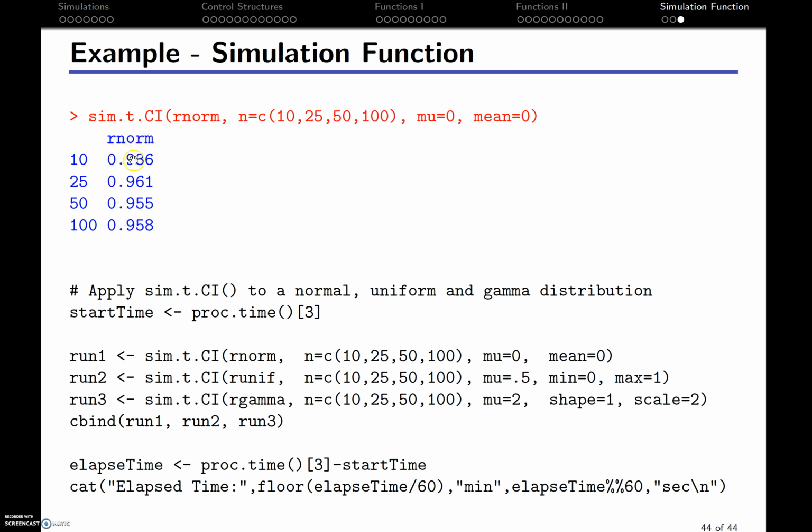And we get back this. So this is the proportion of times that the true mean was captured. So notice we're a little bit liberal here, a little bit less than 0.95, but otherwise we get very, very close once we get up to 25. Very easy. So we could apply SimT.ci to a normal, uniform, or gamma distribution. We could run them all just like this. So notice all that's changed here is the generating function. Okay, so we've got normal, uniform, gamma.